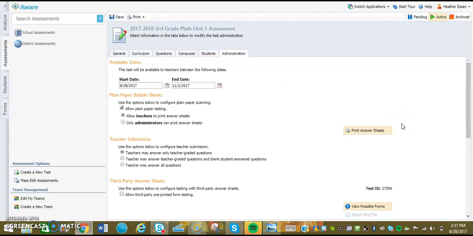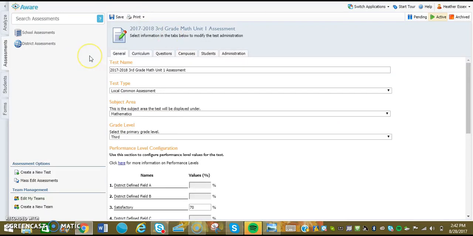For the person who created the test, you will have a Print Answer Sheet button. Click it to get a PDF of the bubble sheets. You have completed the making of a multiple choice bubble sheet. Please see additional videos for tests with griddable and open-ended responses.